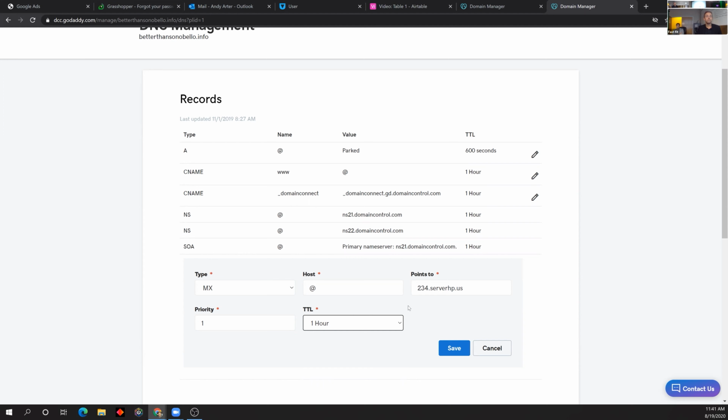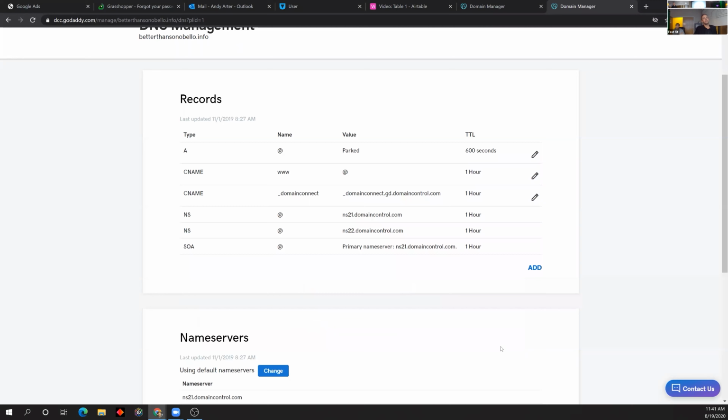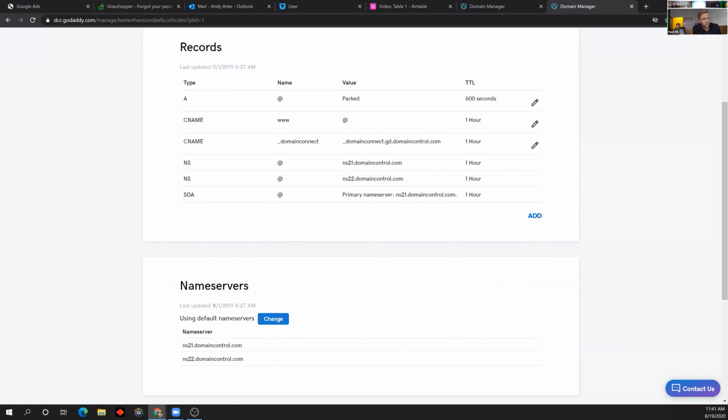So Gary, you probably know what all this stuff means. I just know how to use it. I couldn't go into the in-depth science of TTLs. I'm like the guy who knows how to drive the car, but I don't know how the engine works. But if you need to update it, it's right here. And then name servers is here as well.